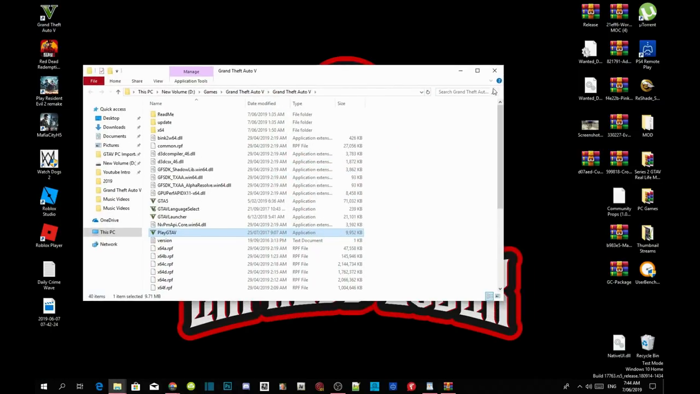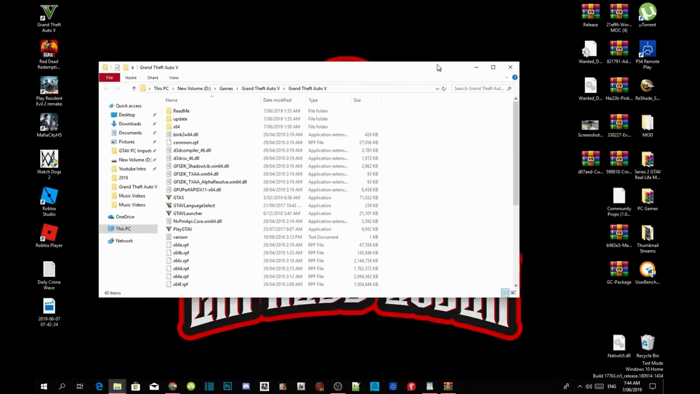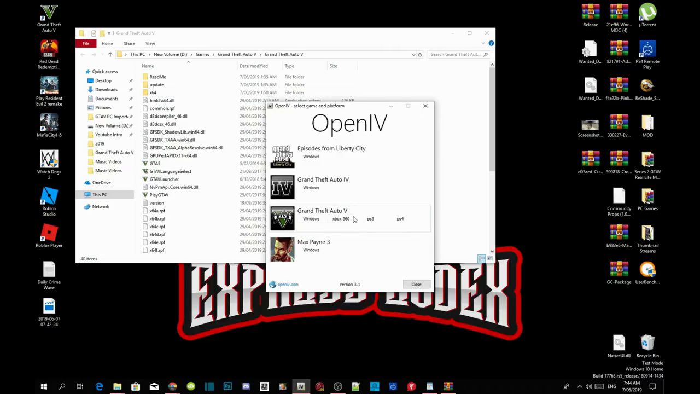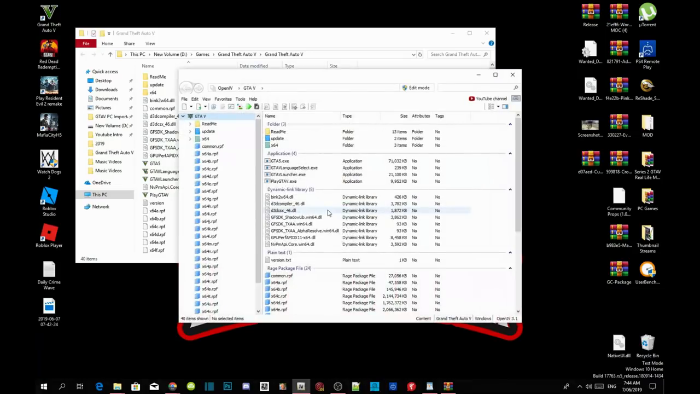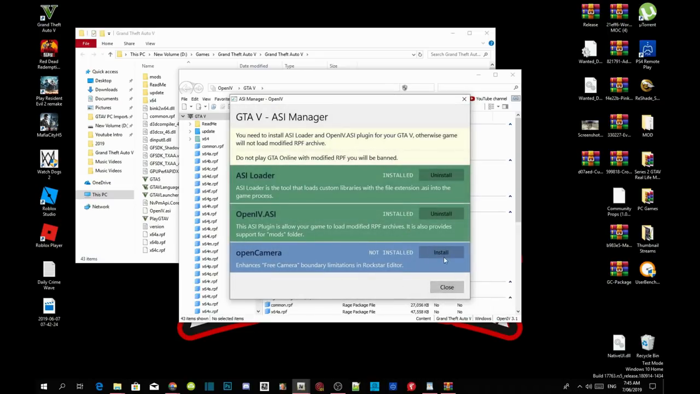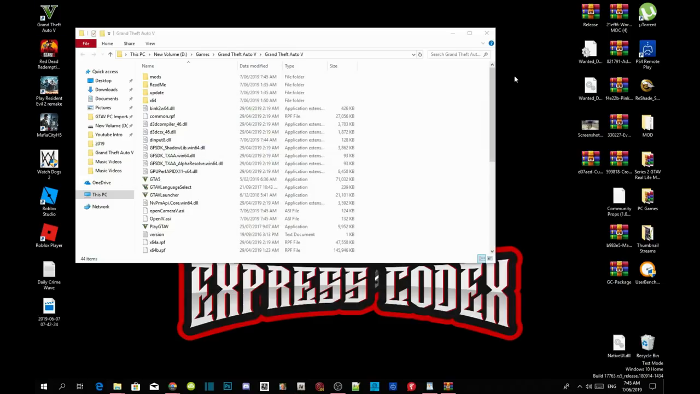Now as you guys can see, I've got a completely clean folder with absolutely no mods in here. So in order for me to start the game, we need to connect this folder to OpenIV. Go to OpenIV, and once OpenIV is open, go to Grand Theft Auto V Windows. Remember guys, we are starting on a clean folder, so you know the proof that it does work. Then go to your tools, go to ASI Manager, and install ASI Loader, install OpenIV.ASI, and then select Yes, then install Open Camera, then close your application, and then close your OpenIV. Now we have fully installed OpenIV inside our Grand Theft Auto V folder.